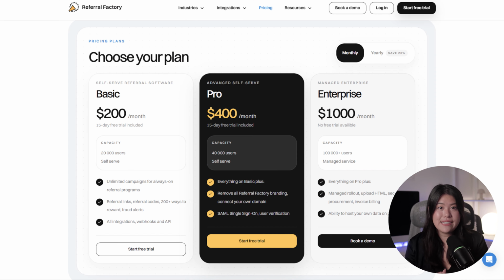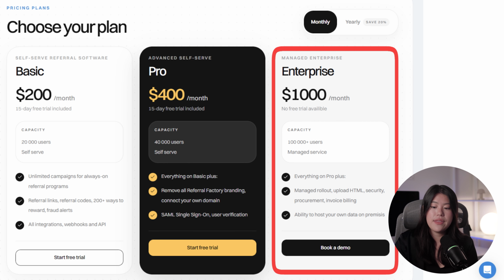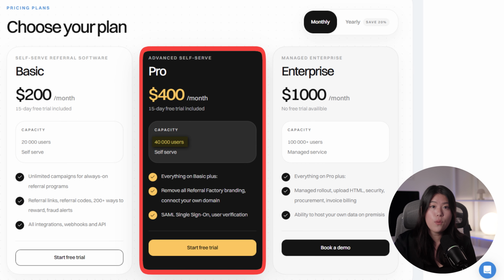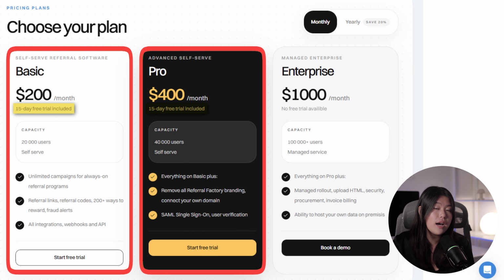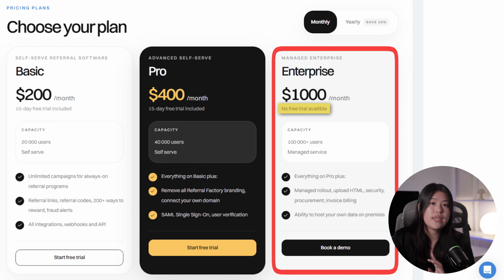Now let's look at pricing. So this page is showing the monthly plans. So Basic is $200 a month, Pro is $400 a month, and then Enterprise is $1,000 a month. Basic includes up to 20,000 users, Pro includes up to 40,000, and Enterprise is built for more than 100,000 users and comes with more help from the Referral Factory team. Basic and Pro both come with a 15-day free trial. One thing to note is Enterprise does not come with a free trial.